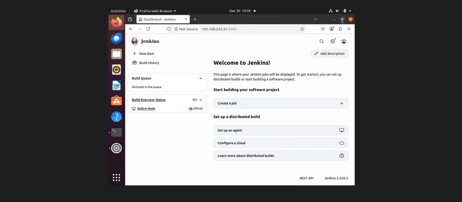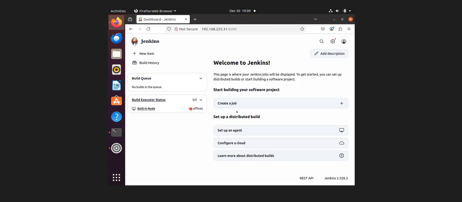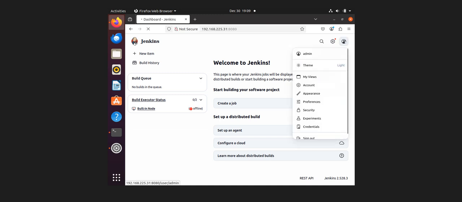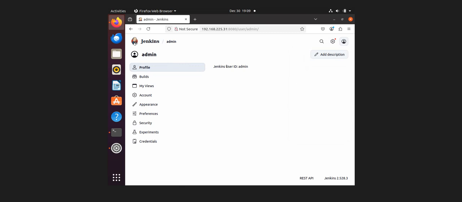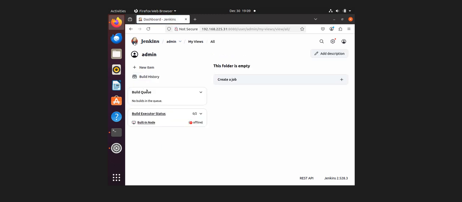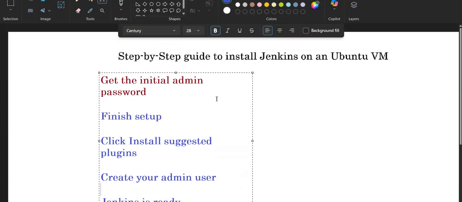So this is our Jenkins dashboard, guys, where we can automate tasks. We will create a job, set up an agent, and configure various things here. This is the admin user which we have created, along with the Jenkins user ID and builds. These are the views.